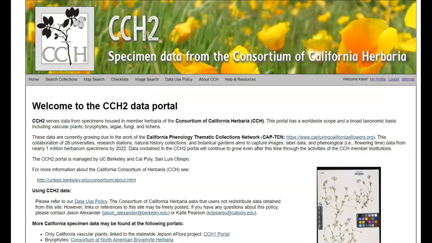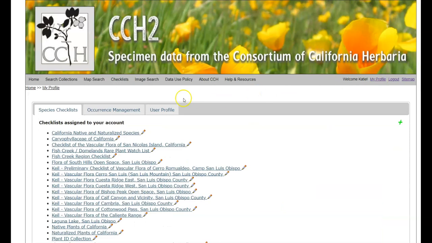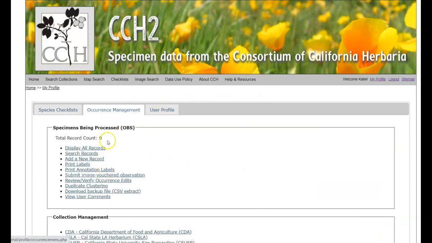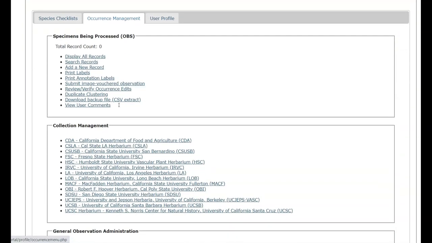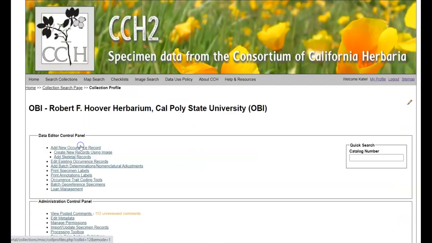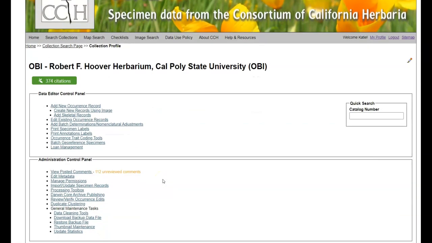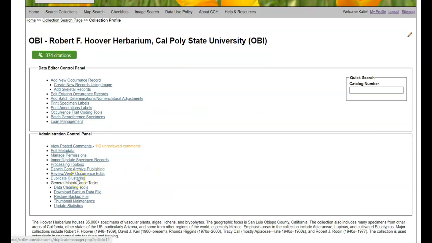Navigate to the collection in which you would like to compare duplicates. For your personal observation profile, you'll go to My Profile, Occurrence Management. For a collection, you'll click My Profile, Occurrence Management, then click the name of the collection from the Collection Management box. In the resulting control panel, click the Duplicate Clustering button.